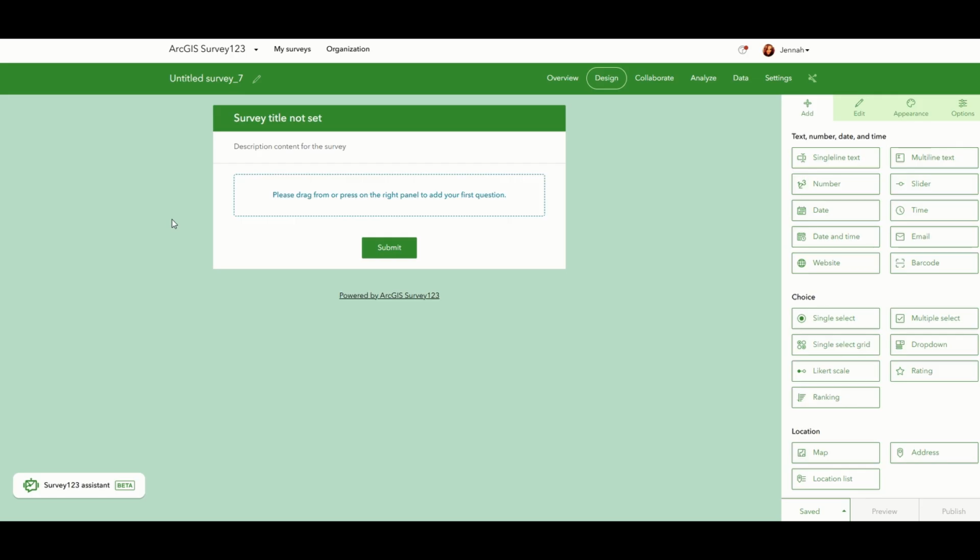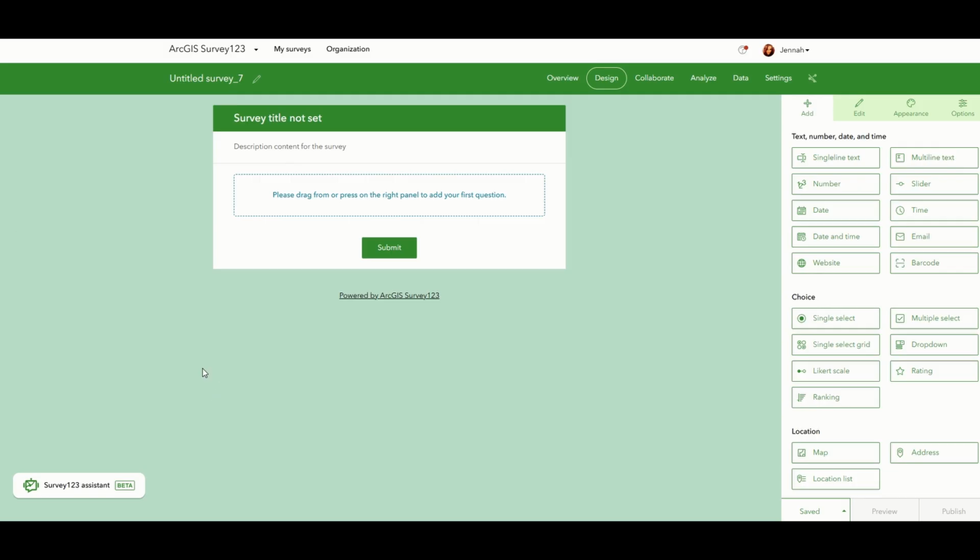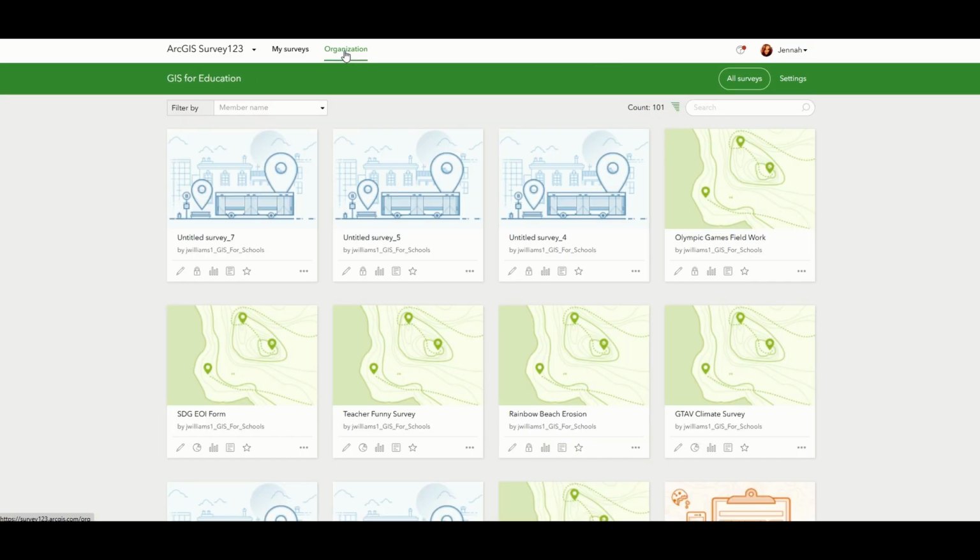Okie dokie. Now, one of the first things that you would need to do is make sure that this Survey123 Assist at the bottom left right here is activated. If you click on it and try to use it and it says that your Survey123 Assistant isn't activated, then what you need to do is come up to the Organization tab right here.